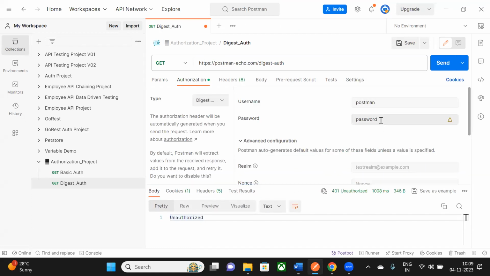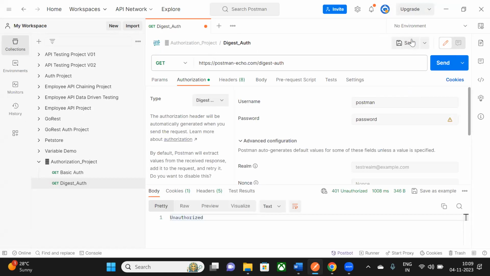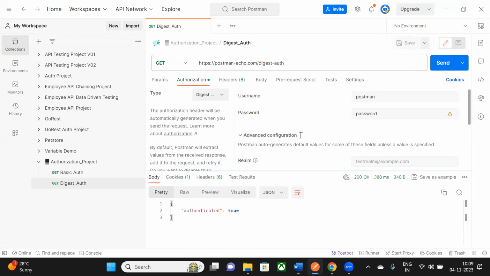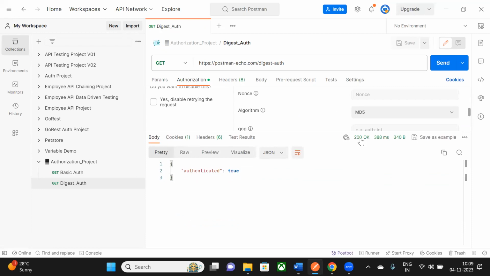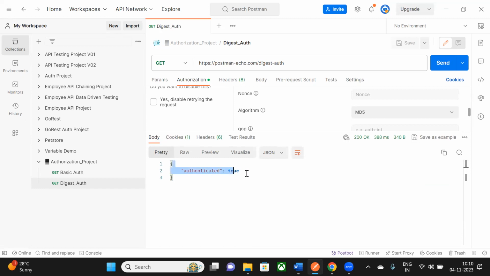and the same username and password is applicable for this as well, the same Postman and password. Again save it, and then try to hit the API. So now this time it should work. So yeah, it will return back the status code as 200 and authenticated as true. So this is for digest auth.